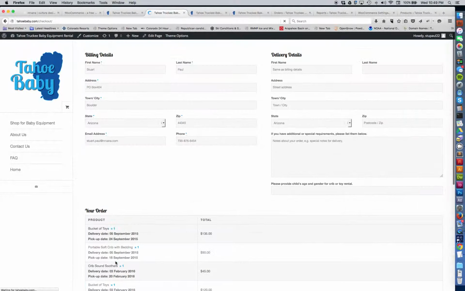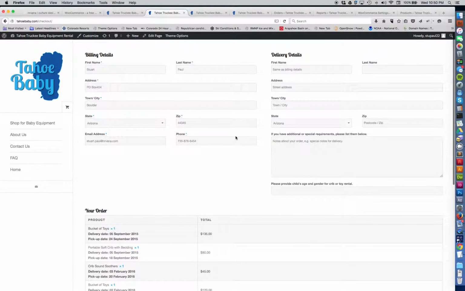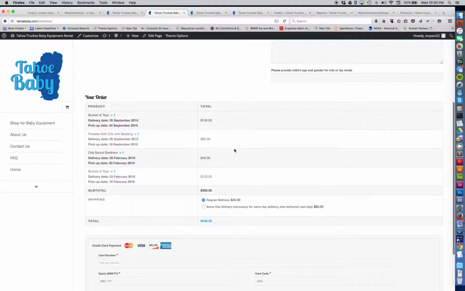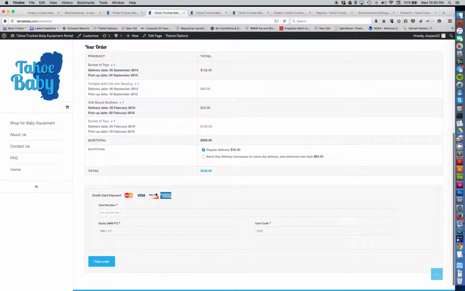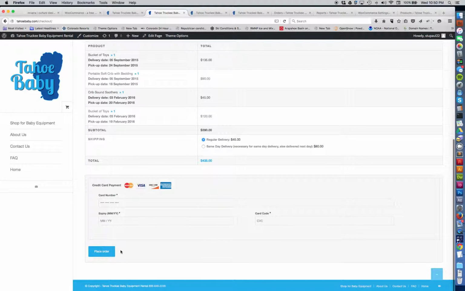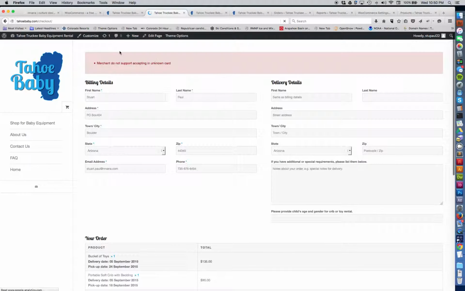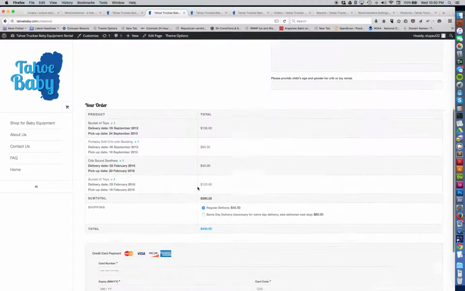So another thing that you have to do is decide what information you want to take from the customer, whether you want to add that to your customer list. And then you also need a payment gateway. So if you have a credit card merchant account, you can link that up, or you can use PayPal. So anyway, that's as far as it'll let me go, probably without throwing an error because I haven't put in a card number.